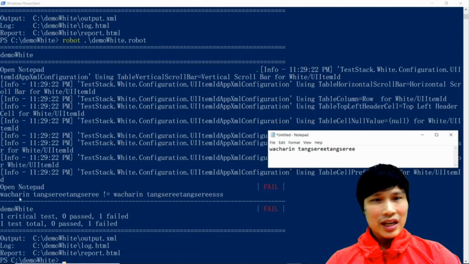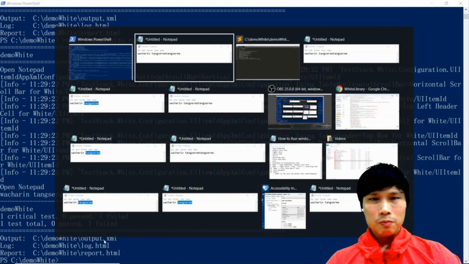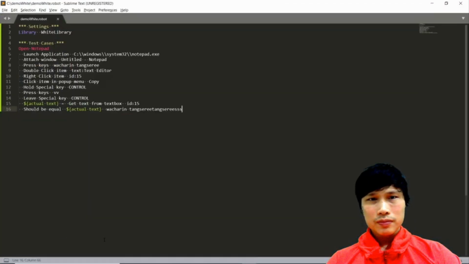Okay, and Robot Framework is quite intelligent. It shows why it failed, why it deviates from the result, and you can see the HTML result file here. Okay, let me change it back to the correct one.